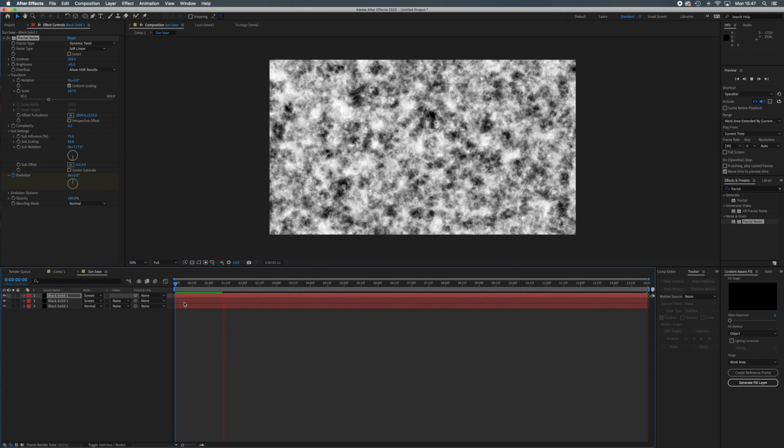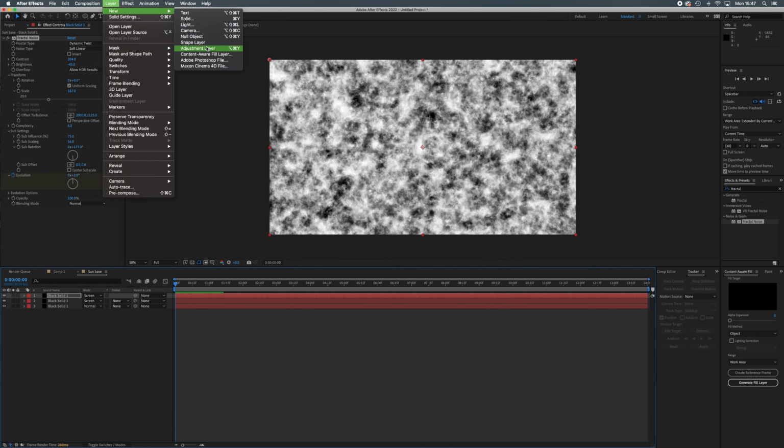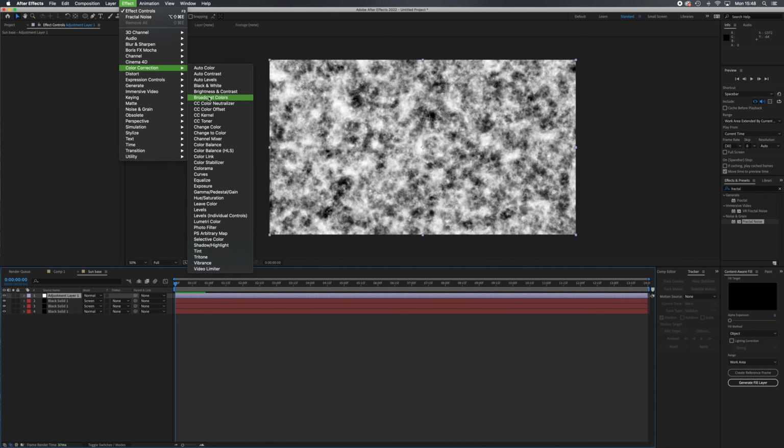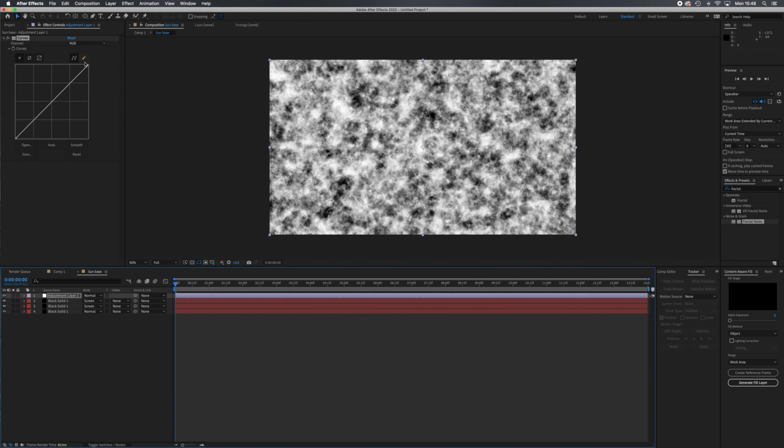Nice. So now the final thing I'm going to do is go into layer, new, adjustment layer. You can apply different adjustments to each of these layers in turn if you want to, but just for quickness, I'm going to apply an adjustment layer here, and go to effect, color correction, and curves, and push this a bit more because I want to separate it out a bit more. That'll do.